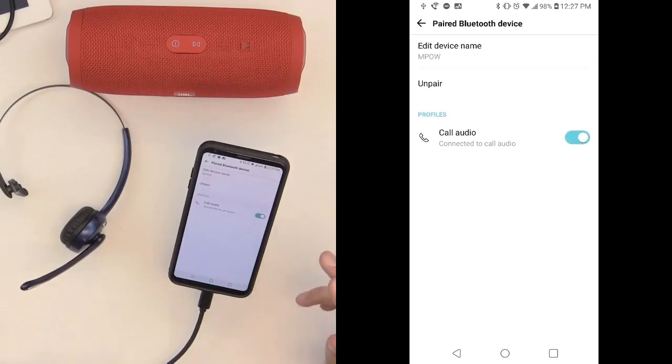We can go to the settings for that. And from here, you could unpair it if you need to, or just turn off the ability to use it with call audio if it's getting in the way of actually talking on the phone with either another device or within an automobile or just on the phone itself. So you can just turn that off if you don't want to unpair it. But that's basic pairing right there.